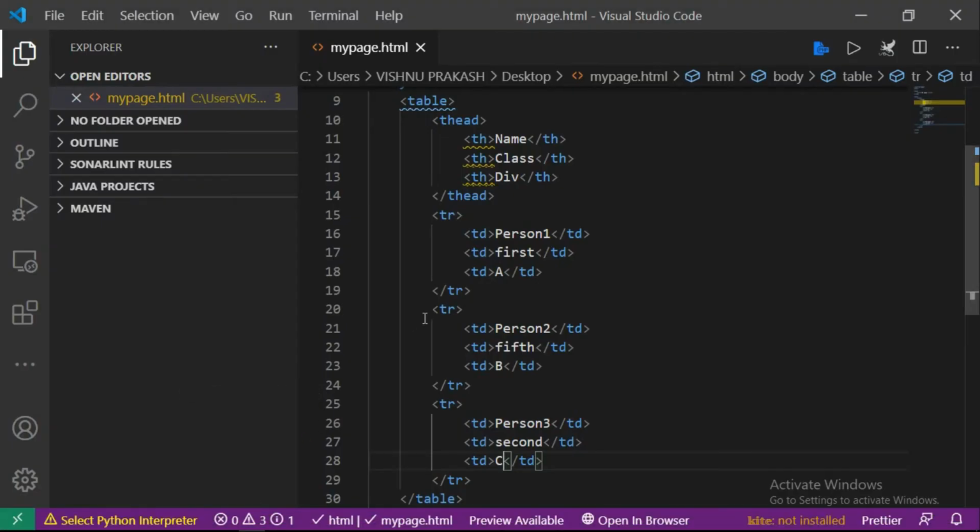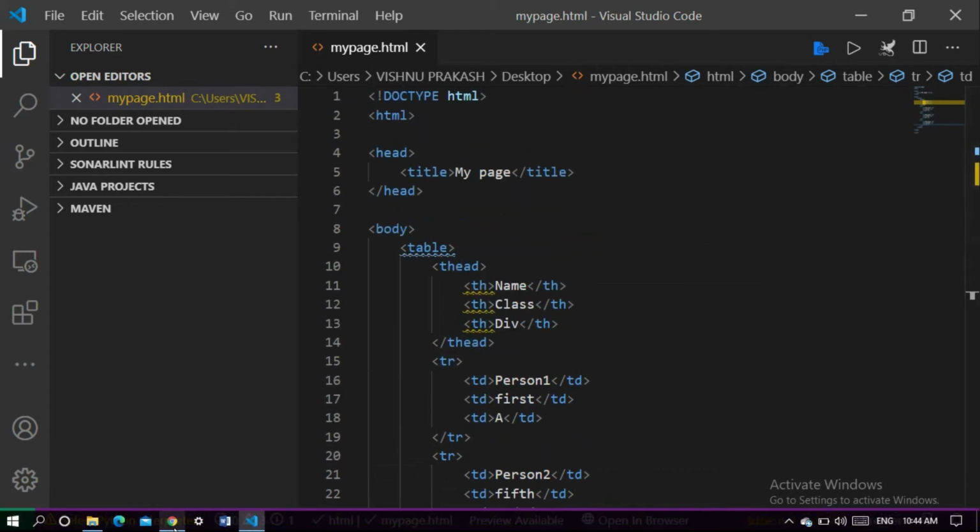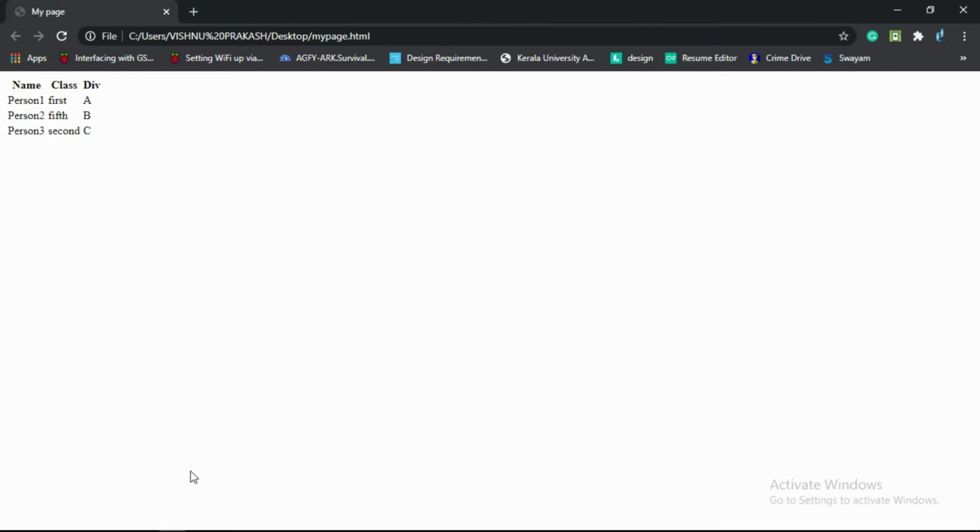Here we saw how we can create a table heading, then how we can give the data in each table row using tr, the table row. Inside this table row we need to give the table data. Then next tr, td, we gave everything. So this looks not neat, just name, class, division, everything.